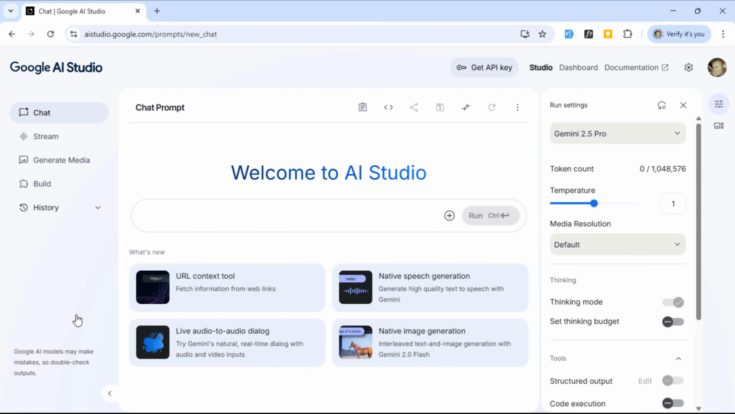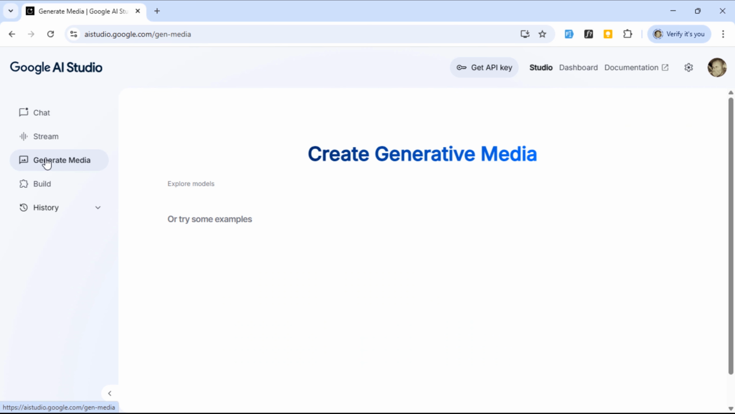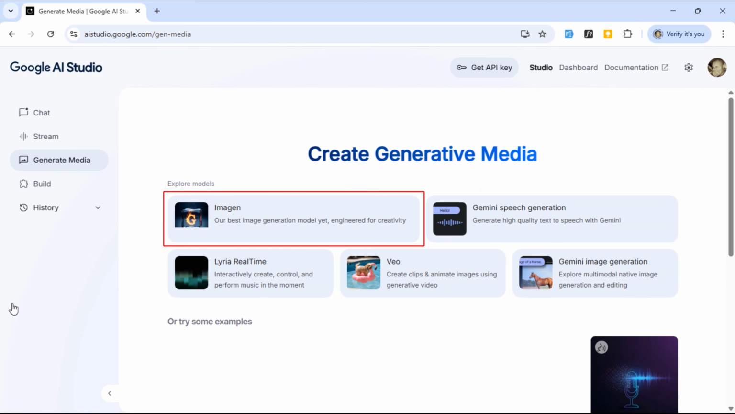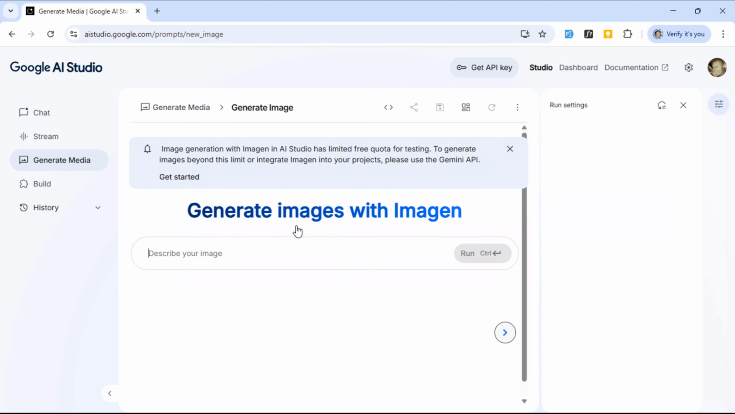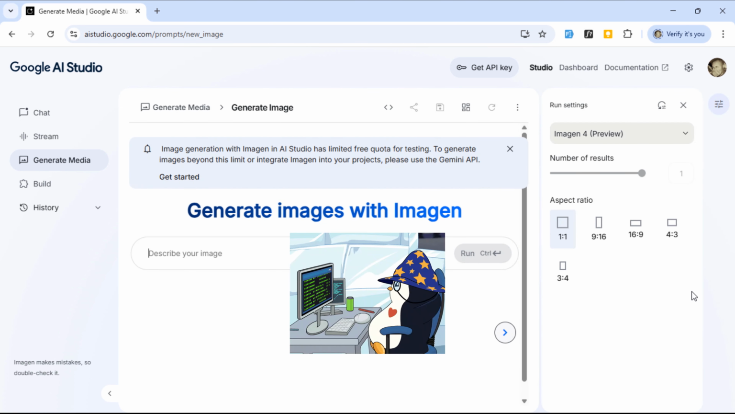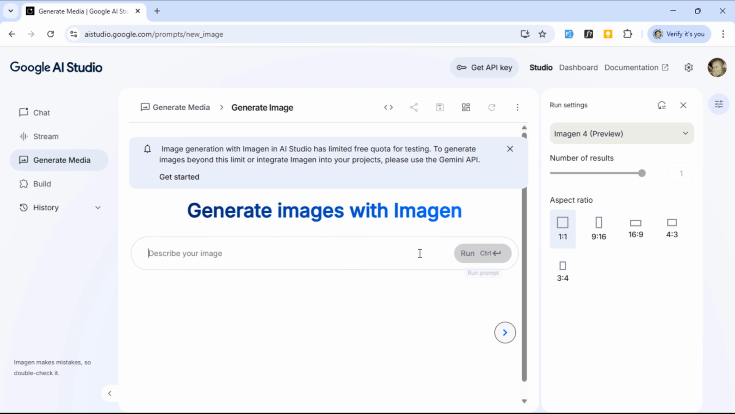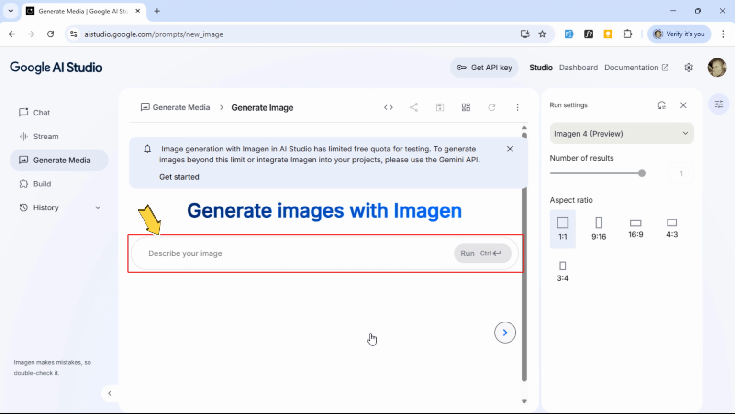Once you're in Google AI Studio, look on the left side menu and click on Generate Media. Now, under the Explore Models section, click on Imagen. It's Google's image generator, and it's amazing. This is where the magic happens. You'll see a big prompt box. That's where we'll type our thumbnail idea.